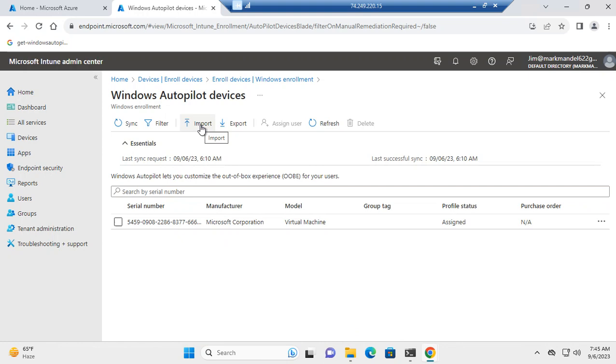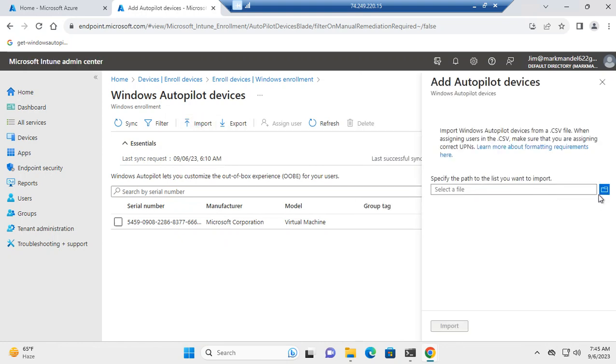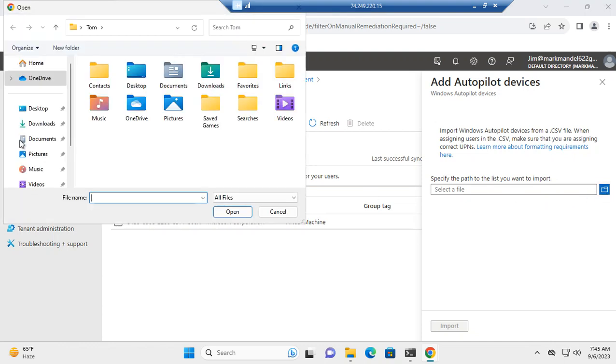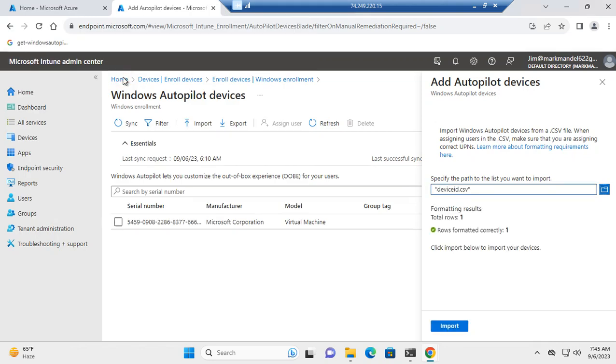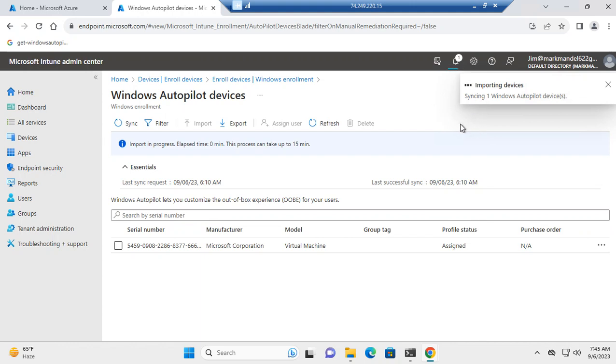Matter of fact, now if you had a lot of files, this is what you need to do in here. So I'm gonna open the File Explorer, and basically I'm gonna look under the PC and their ID, and this is the file that I need to import. And as you can see, it was row formatted successfully, one correct. And then I'm gonna go ahead and import that to Azure.